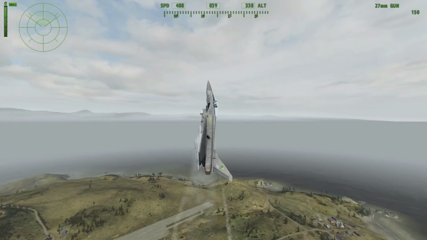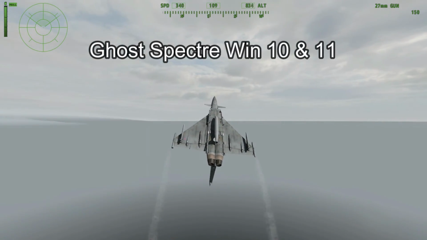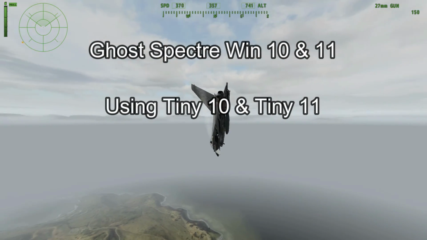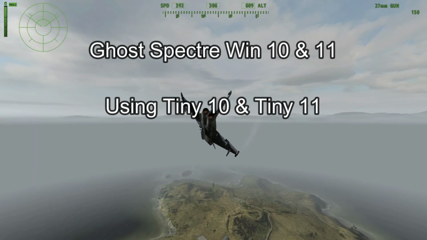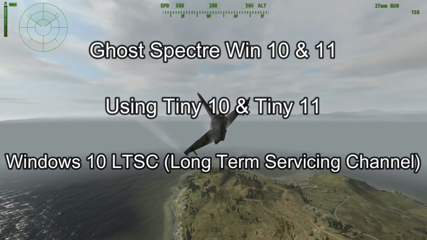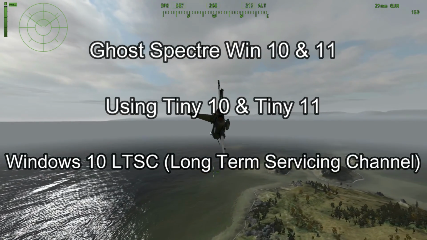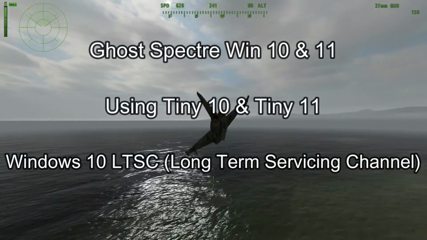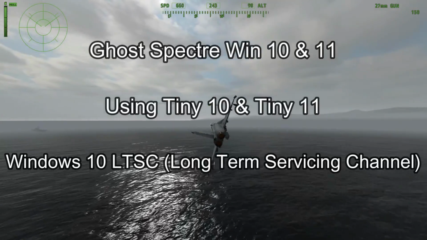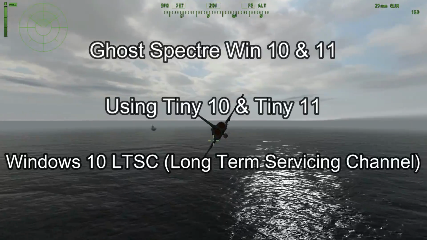We can use the following versions of Windows. Using Ghost Spectre Windows 10 and Windows 11. Using Tiny 10 and Tiny 11, which are already debloated versions of Windows 10 and Windows 11. Using Microsoft official Windows 10 LTSC, where LTSC stands for Long-Term Servicing Channel. It is an official debloated version of Windows 10 which can be found on the internet, and this version of Windows 10 still receives security updates till 2026 to 2027.